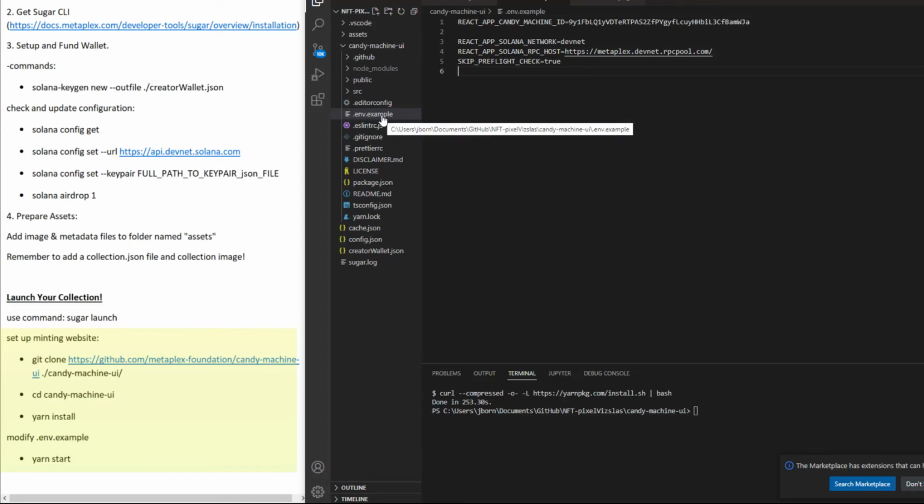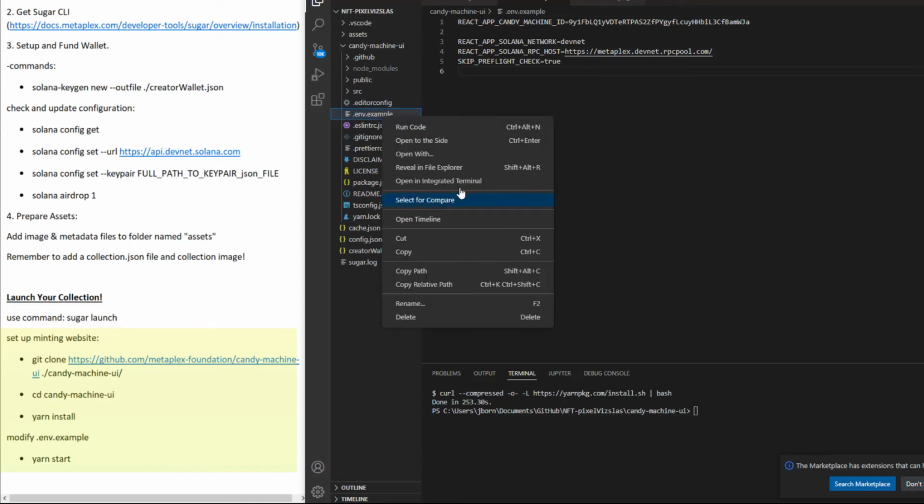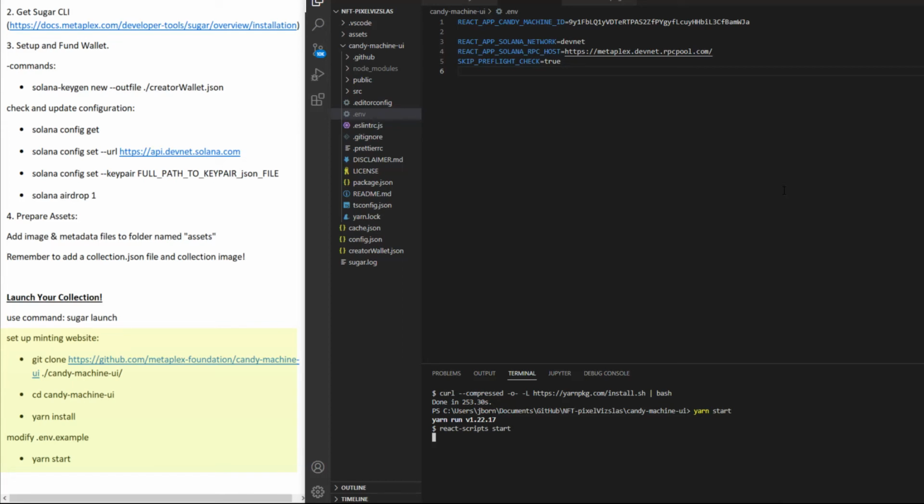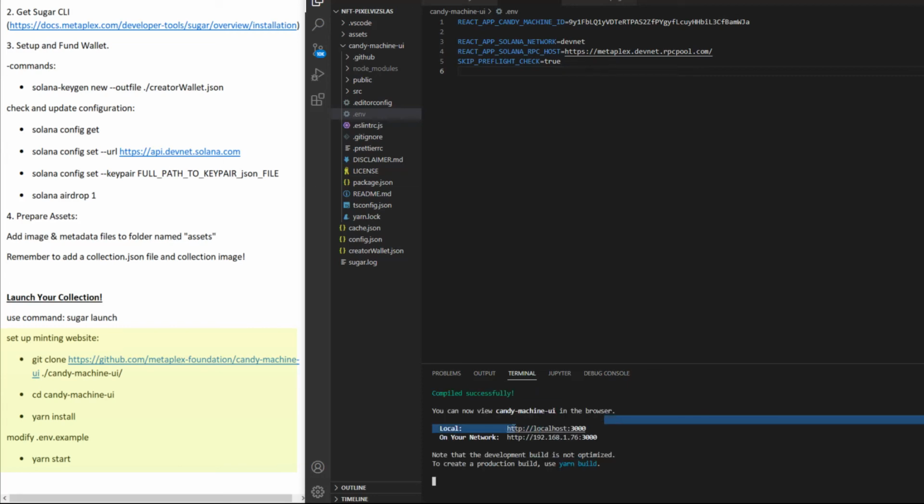And what we want to do here, very important, this .env.example file, we need to rename this to .env, just .env. Ta-da, now we're good to go. All right, now we can launch this minting website and mint some NFTs. So we do this with yarn start. And this is going to launch on a local host. If you want to launch this on a public domain, get some hosting set up, and that should take care of it. But right now we're working local.